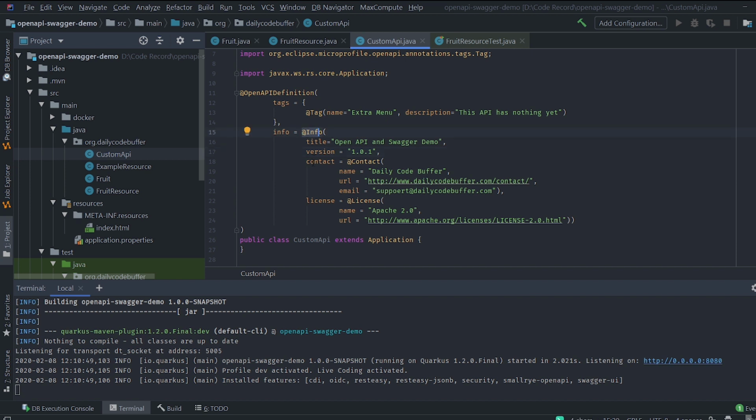In this we can add the details of our API. So we have added OpenAPI and Swagger demo, which we are creating now. We can define the version of this API. We have added the contact details. We can also add the license over here. We have added license Apache 2.0 for this.